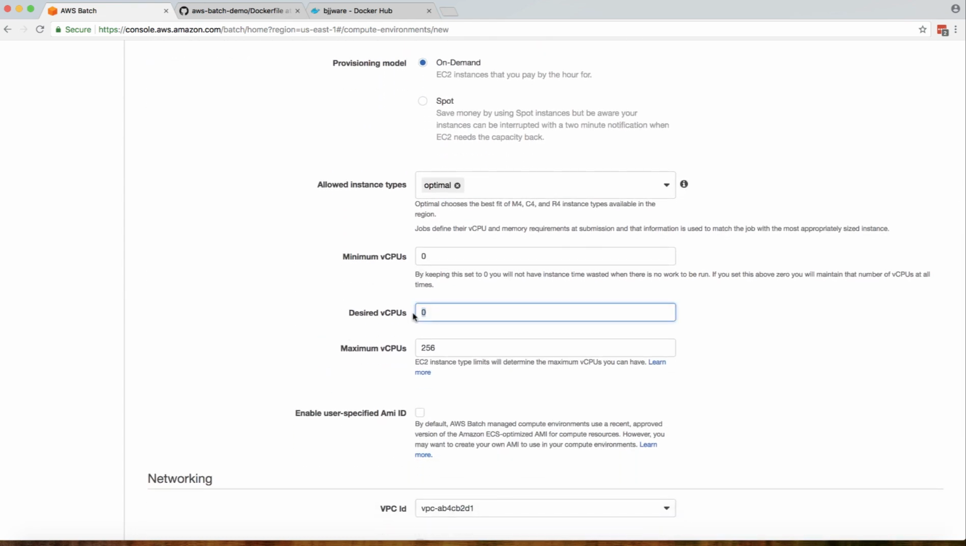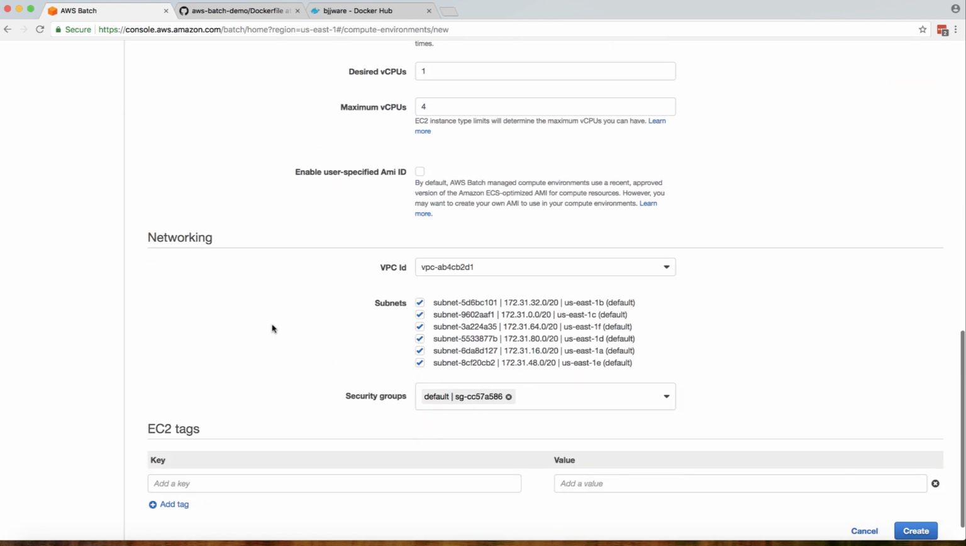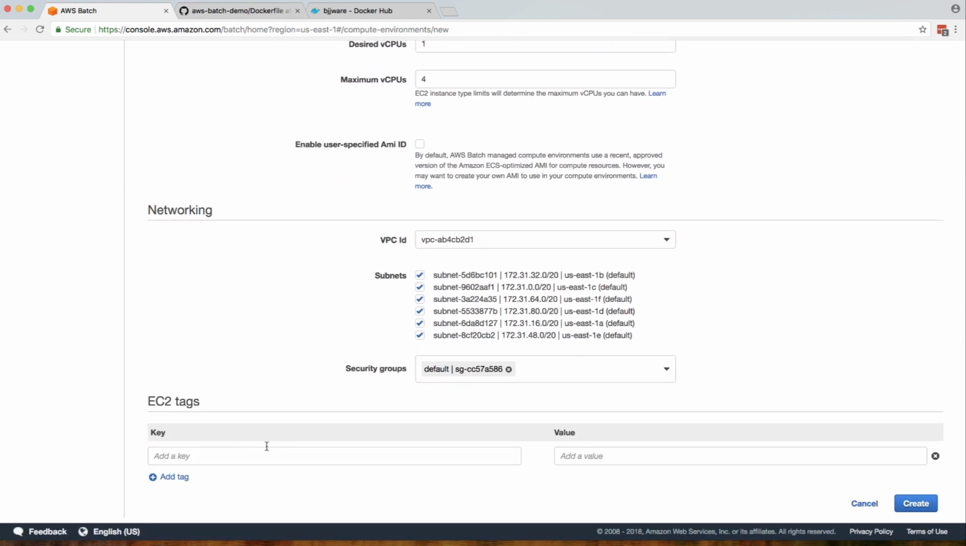Minimum CPU is 0 and desired 1, let's say max 4. If you keep minimum more than 0, then your instance will always be running. But if you keep the minimum as 0, then your instance will get terminated when there's no batch running. Let's have desired of 1. So that's what we really actually want, like 1 virtual CPU. Max 4, it will be nice to have a max cap limit so that we don't have a process that keeps creating a lot of CPUs. I'll put it in the default VPC for now.